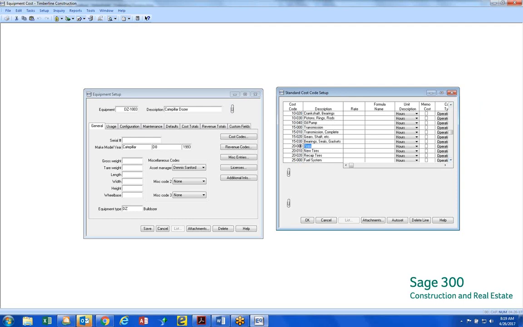Is 20-00 kind of like a header for tires? And then is it new tires? Is it recap tires? Does anybody out there have this much of a detailed breakdown on your equipment cost codes for repairs of equipment? It's silent. I think not.